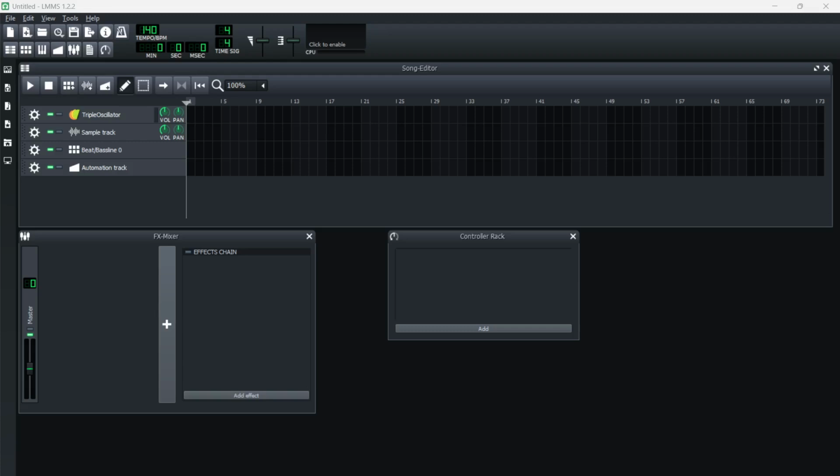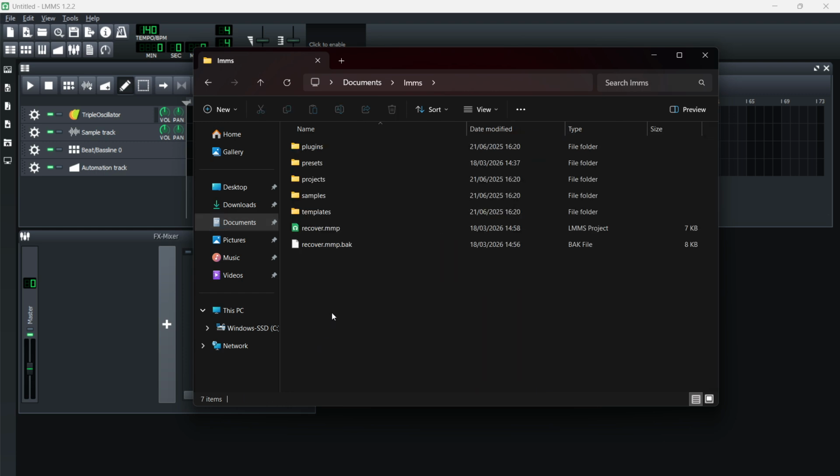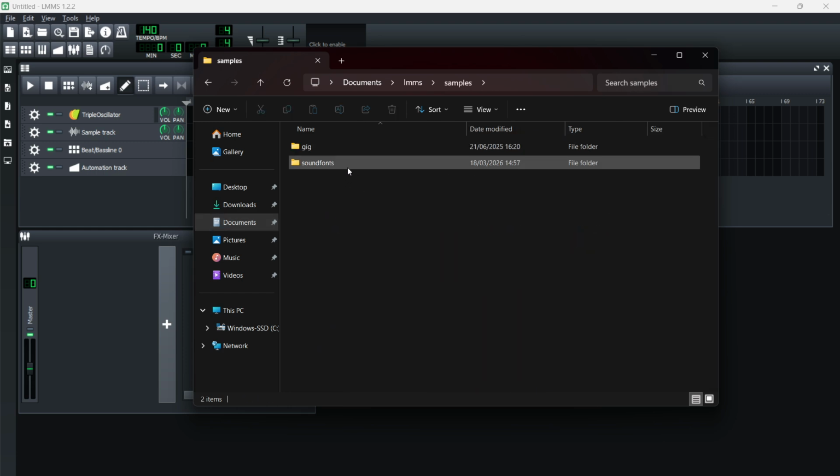In this video, I'm going to show you how to import sound fonts into LMMS. Now, the first thing you want to do is go to your File Explorer on your computer. You want to go to Documents over here, and then go into LMMS over here. Then you want to click on Samples, and then Sound Fonts.